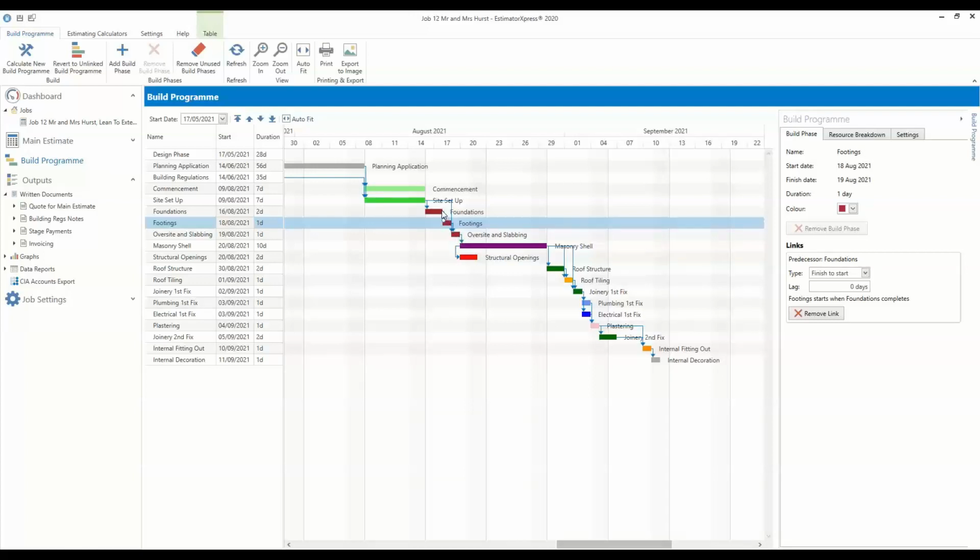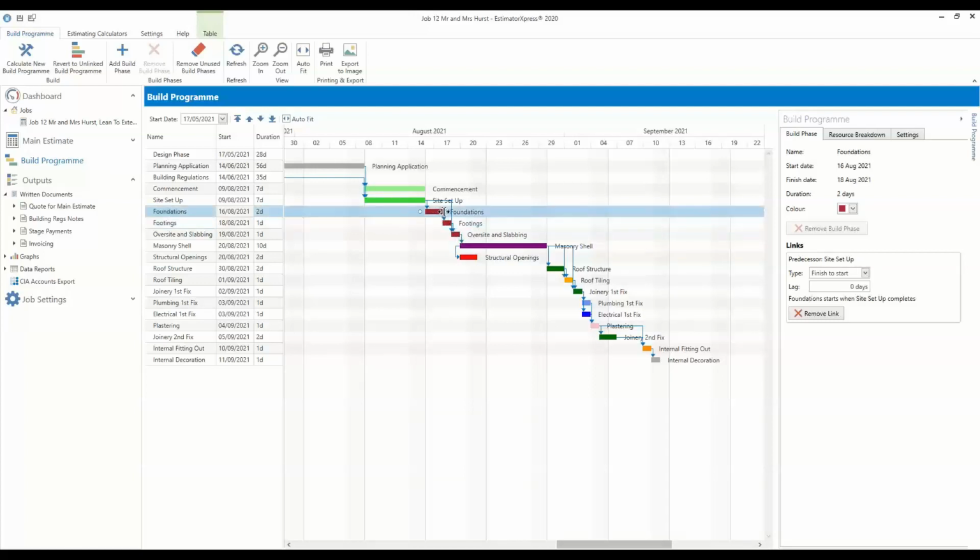So this means if the foundations phase is extended, so if we say that takes a couple more days, then it will shunt along the footings, and the changes cascade along through the rest of the project. So the footings get pushed back, but so does oversight and slabbing, masonry shell, structural openings, and so on. So it's going to set back the whole of your project.